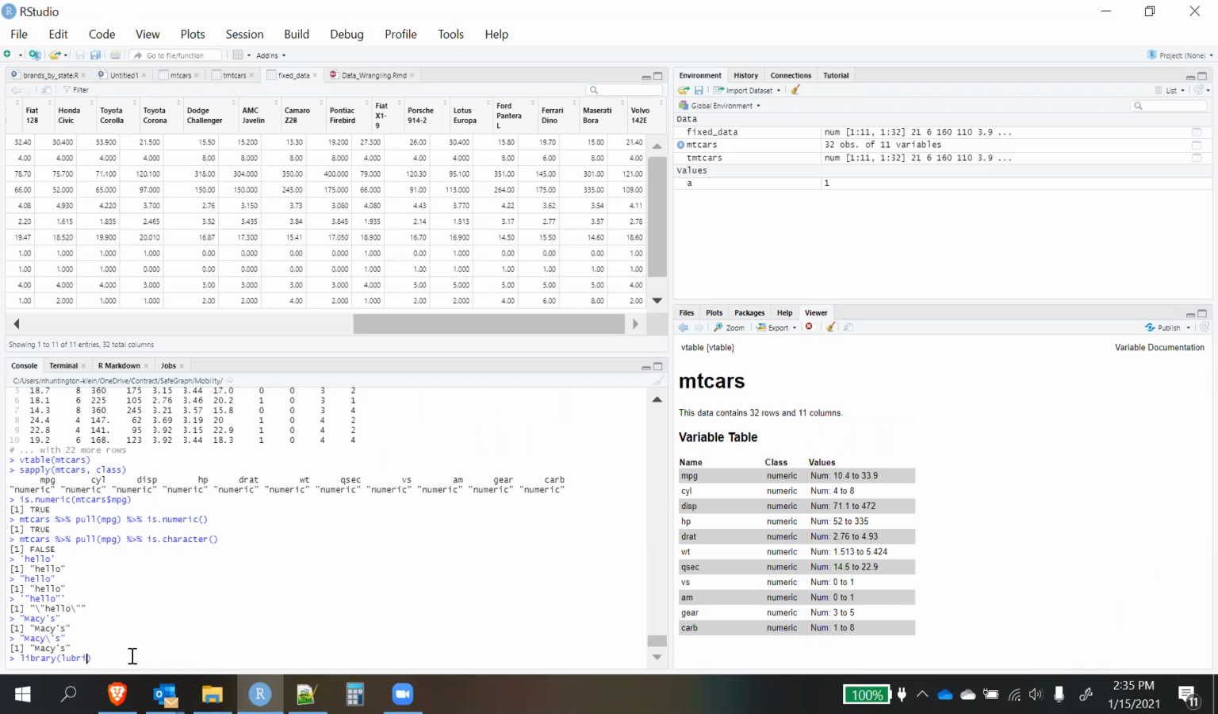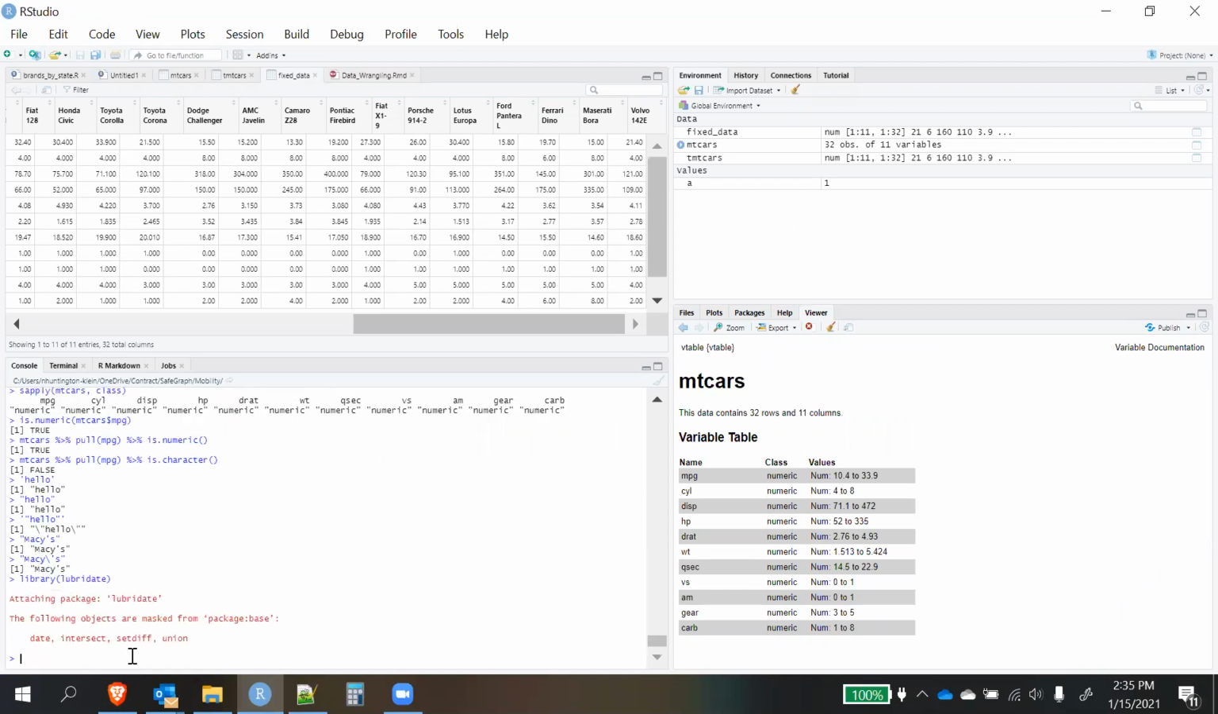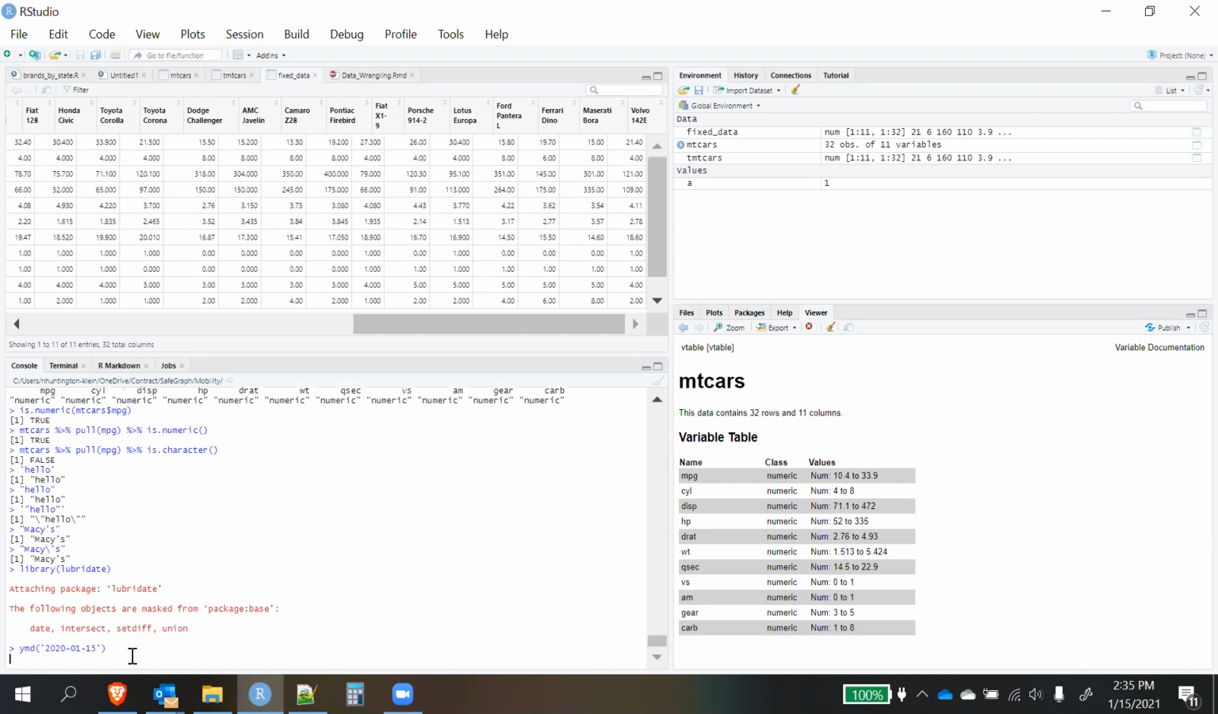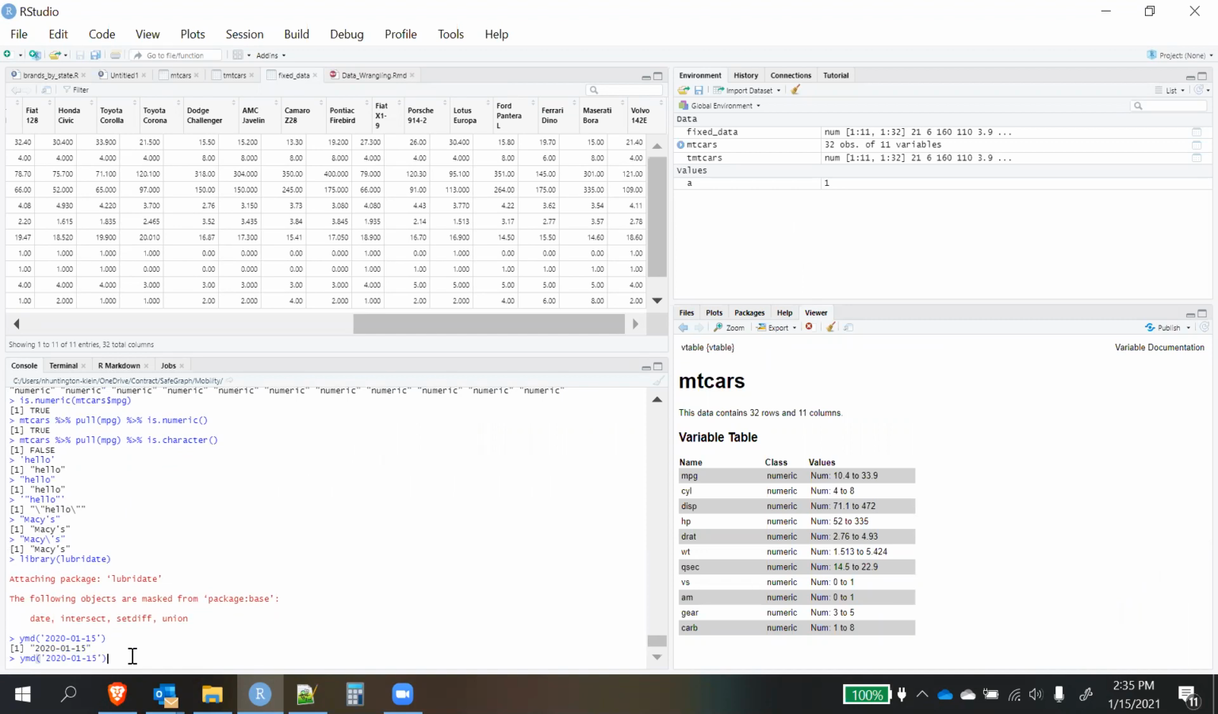So lubridate, annoyingly, is part of the Tidyverse, but it's not in the tidyverse package. You need to load it separately. Lubridate makes it easy to specify dates. So I can say year, month, day, 2020-01-15. And now that is a date variable. I can do operations on dates. So if I want to know what is 1 month after this day, I can say plus month 1.